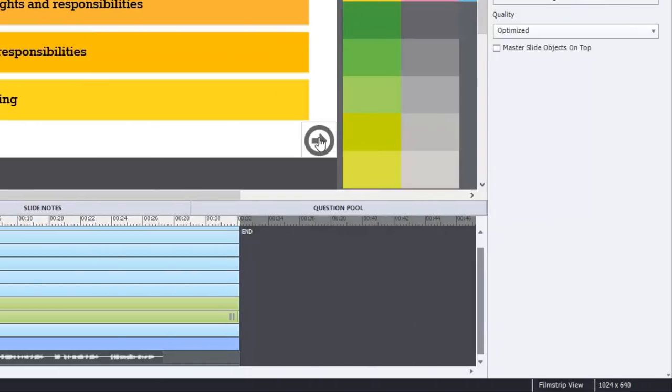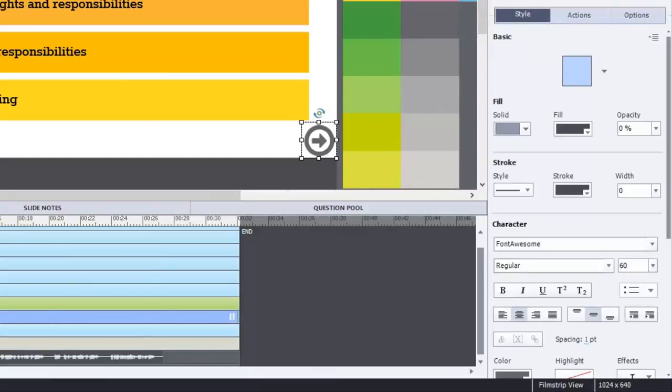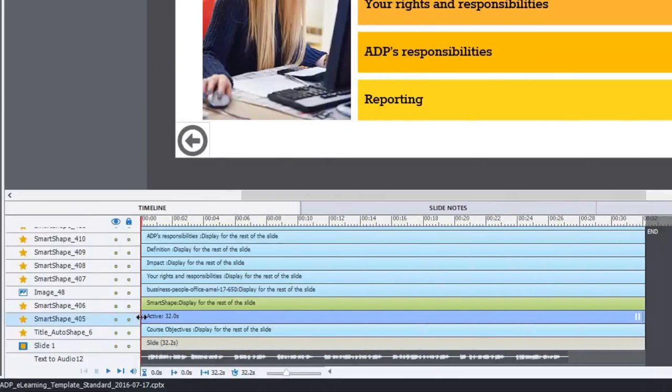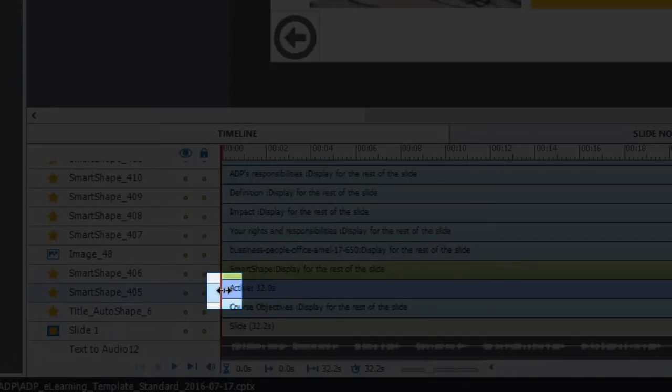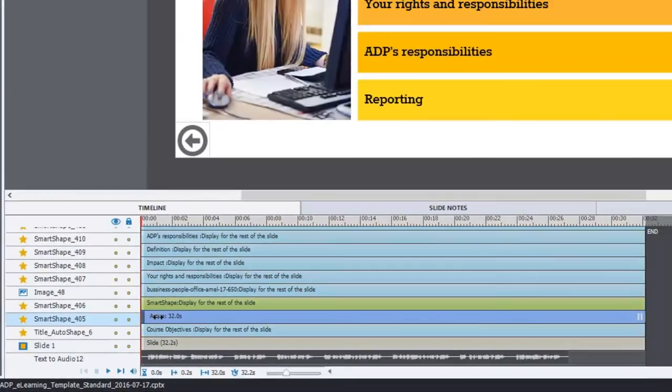Now, select your next button, and then simply position your cursor over just the beginning of the timeline for that object, until you get this little icon here, which looks like two arrows with a line in the middle, and click and then drag that.